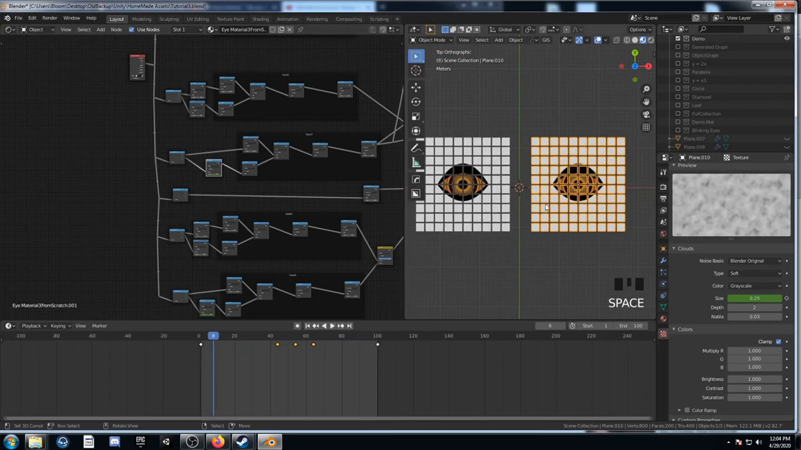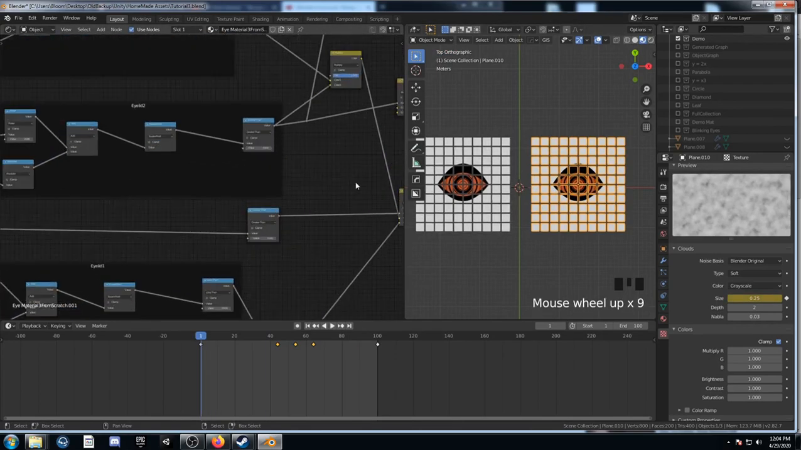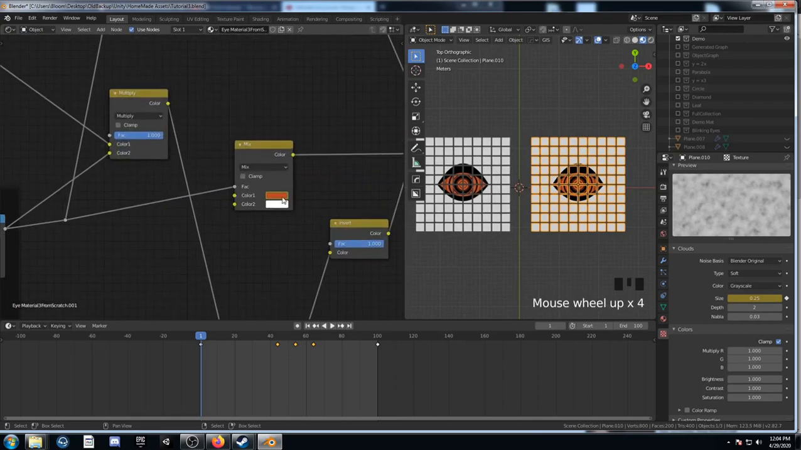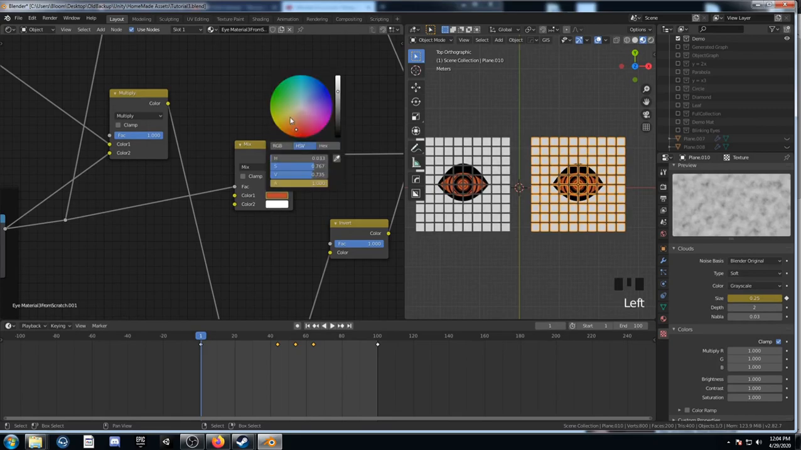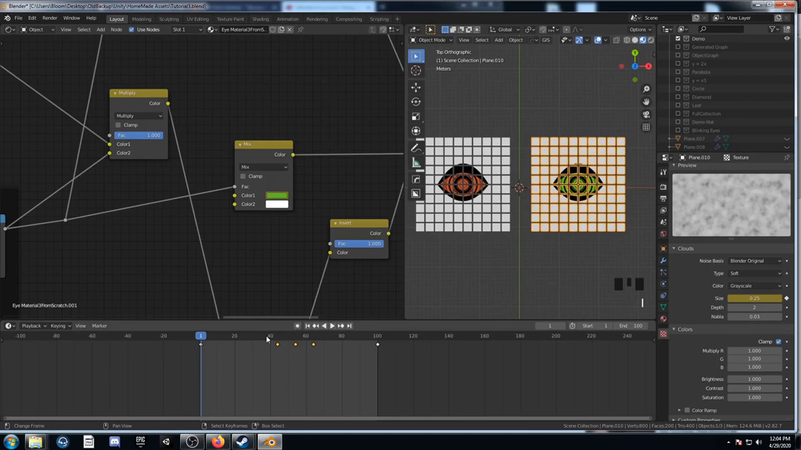That looks good. And the last thing I'm going to do is change the color on this second eye so it's not synced up. We're on frame 1 there. I'm just going to go ahead and change this color. I'll start out with green. So eye, and what's going on here? Oh, okay, there we go. I just needed to click on the mix node there.